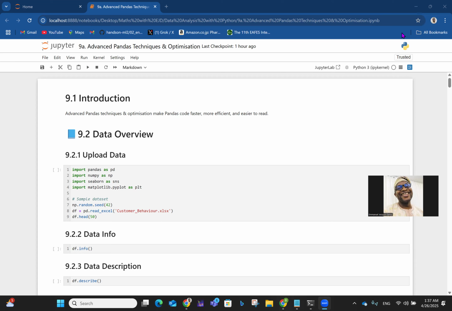So again, the focus is on advanced Pandas techniques and optimization. Advanced Pandas techniques and optimization simply make Pandas code faster, more efficient, and easier to read. Of course, the whole idea of optimization is, maybe what you can do in 21 lines, you want to do in 5 lines or 3 lines. So you just want to have smarter ways of going about what you do.